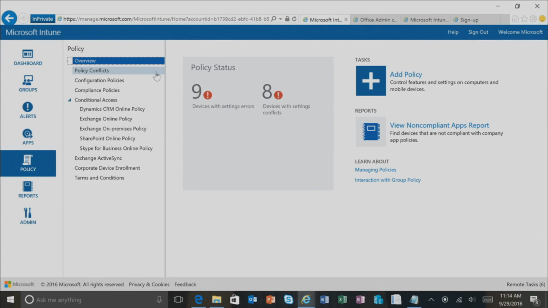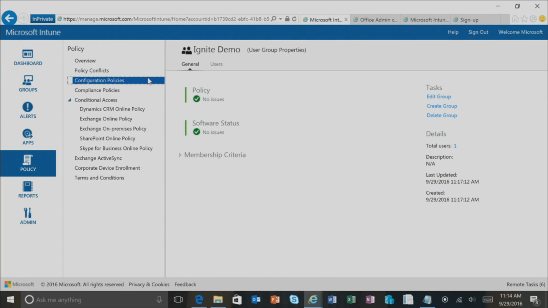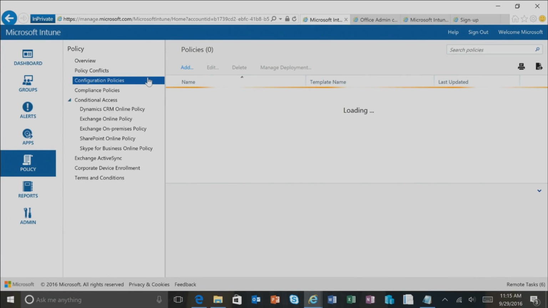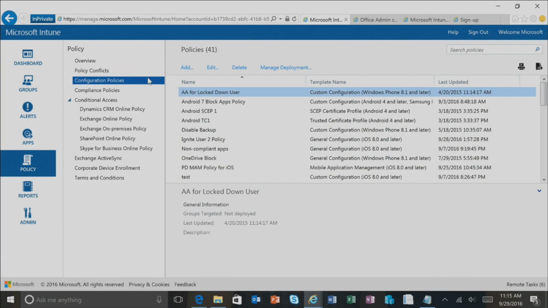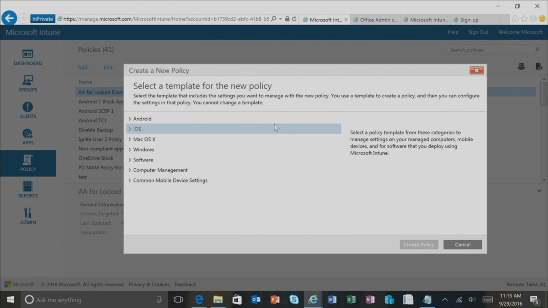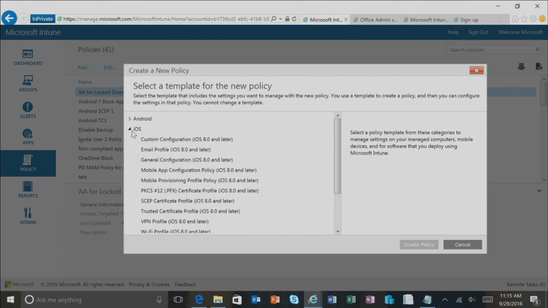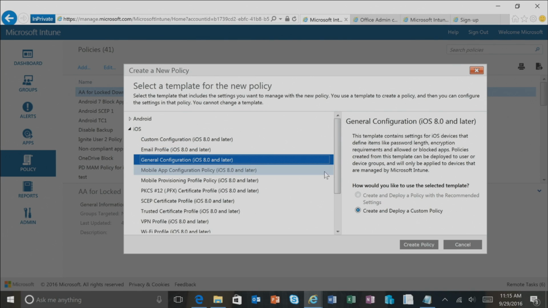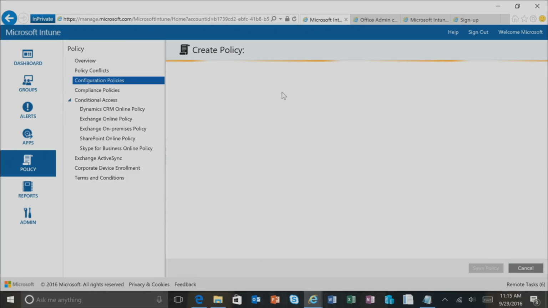Now we want to go over to our policies and create a configuration policy. So what is a configuration policy? Configuration policies are basically how I specify on mobile devices what settings, as the IT administrator, I want to set on that device. These are things like require a PIN, require encryption, disable a camera, all those hundreds of settings that we have for different platforms. So let's go ahead and create a configuration policy, and let's create one for iOS, since that's what we use in this demo. By default, we're going to create a custom policy.